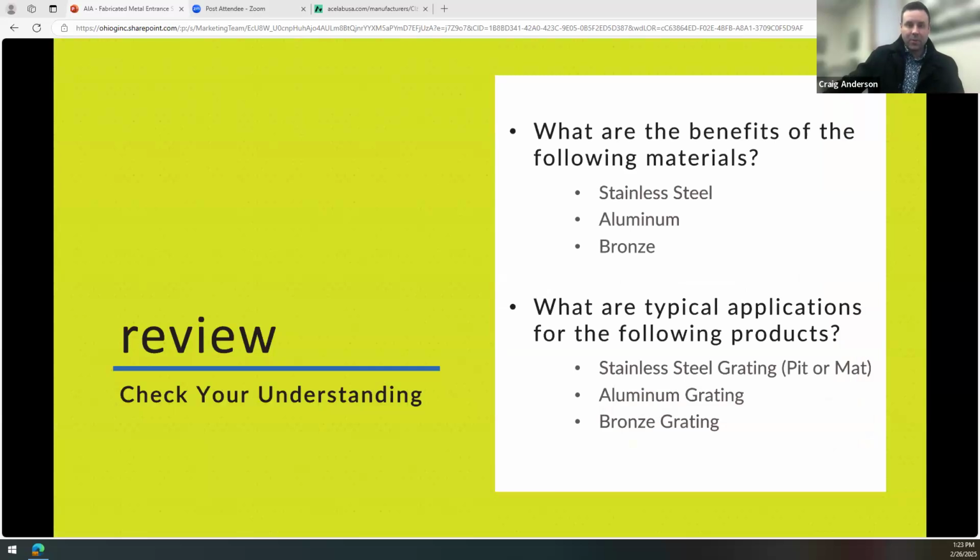So let's go through a quick review. I think the best way to do this would just be to have you type your responses to these questions into the chat, so that we can review those quickly. The first question being, what are the benefits of the following materials? That's stainless steel, aluminum, and bronze. What are some of the benefits that we talked about for these product applications?